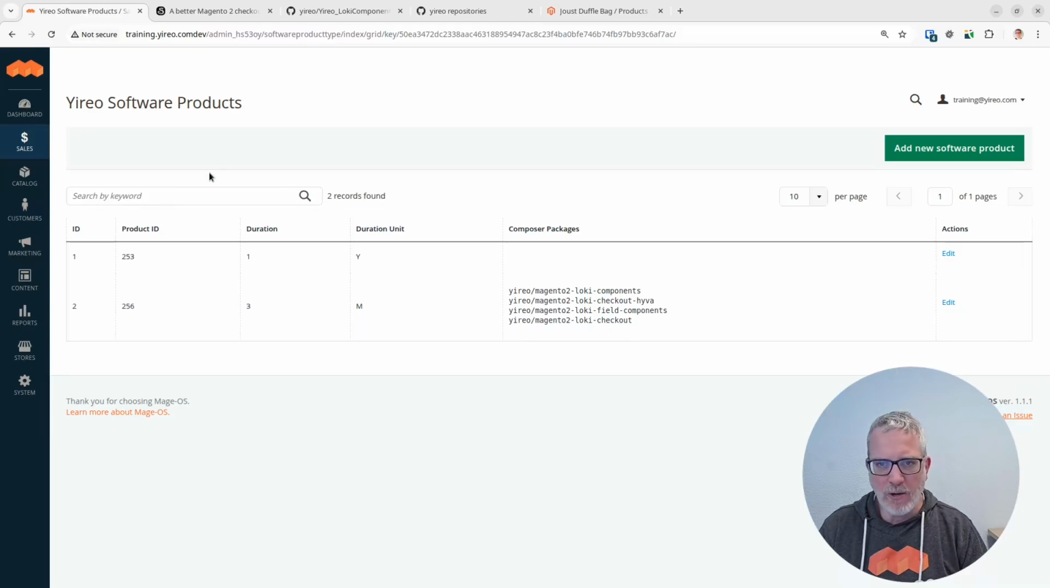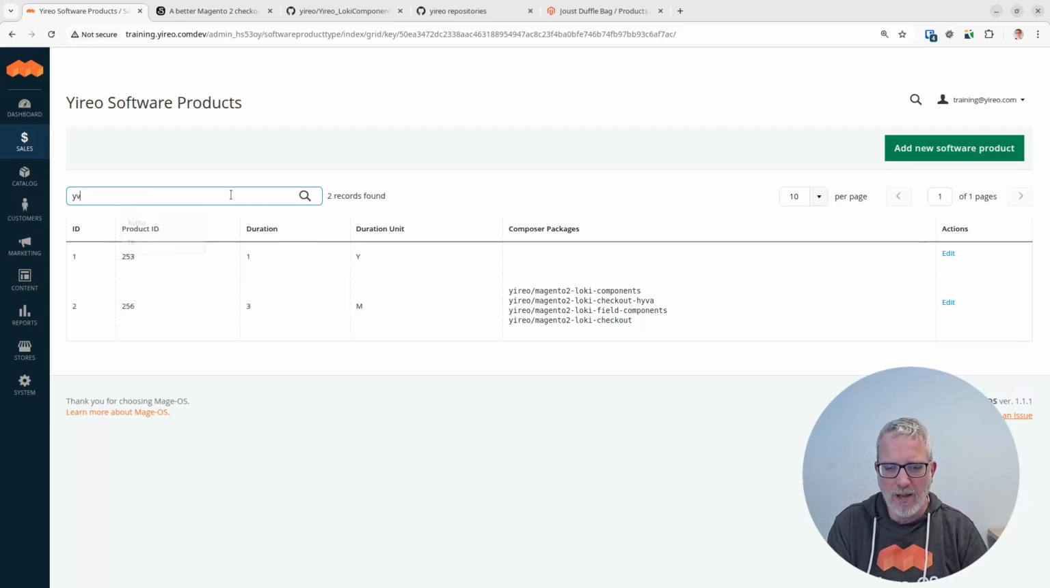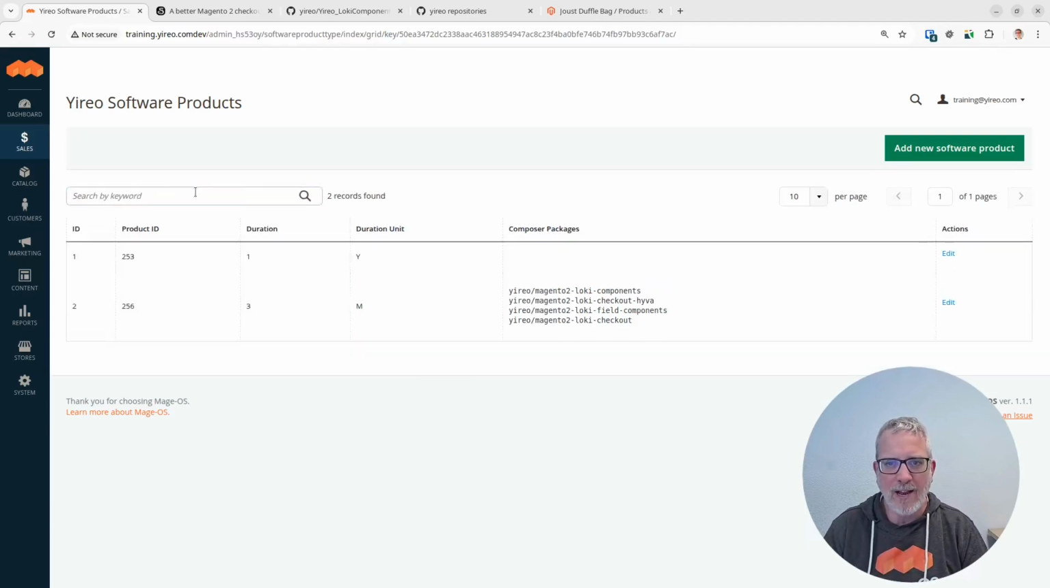Now the main point is this is a simple grid. It's something that I personally needed. Yireo software products is a custom module anyway, but up till now it only had a CLI to allow me to manage what I call software products. But thanks to LokiAdminComponents, this new library I'm developing, I was able to build a grid. Just a couple of features, so I only have 2 rows in this demo. But what I could do is, for instance, search for something like Hufa, press enter, and then you can see that there's only 1 row being selected.